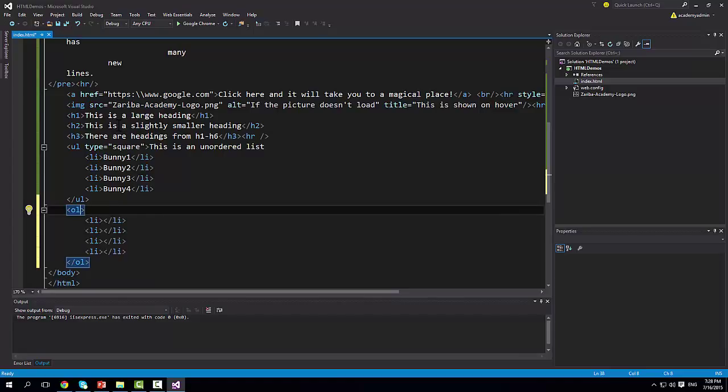We'll use that for the table as well, which is slightly different. Okay, so here I can have type as well, and this can be one of the following: I can have 1, I can have A, small a, small i, and capital I. I'm not sure if those are all of them, but depending on which one you choose, we'll actually try a couple.